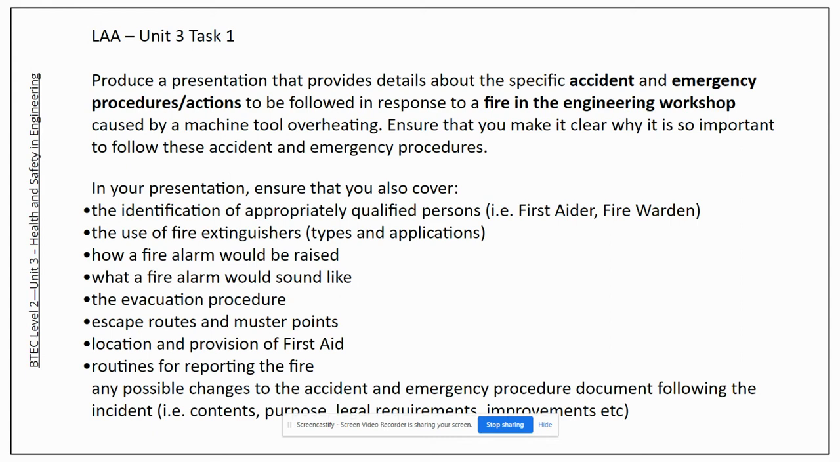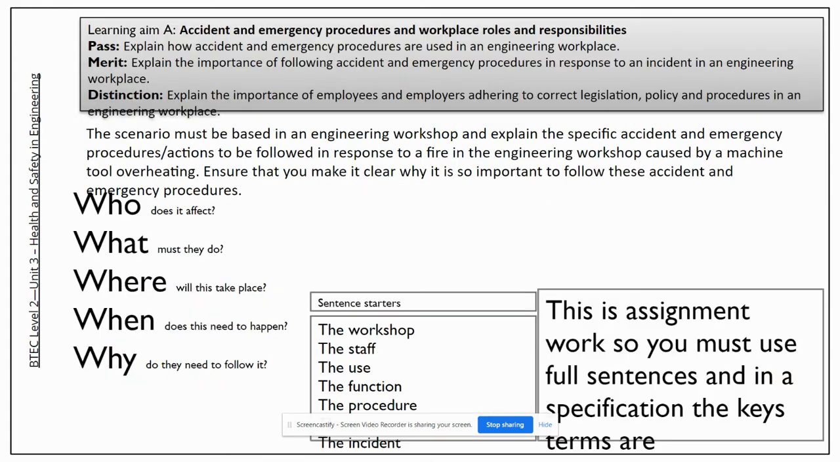location, provision of first aid. So where is the first aid held? I'll go through that with you now on the PowerPoint because some of you might not know that. And routines for reporting the fire, any possible changes to the accident emergency document following the incident. So is the contents of the document fit for purpose? Okay, so let's go through that in the PowerPoint.